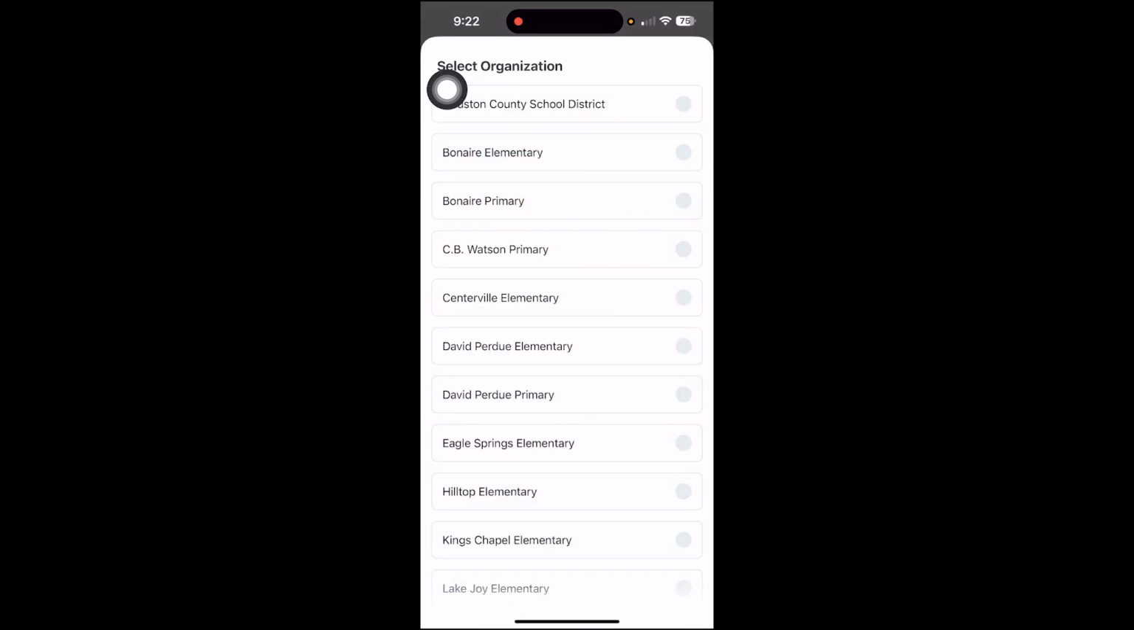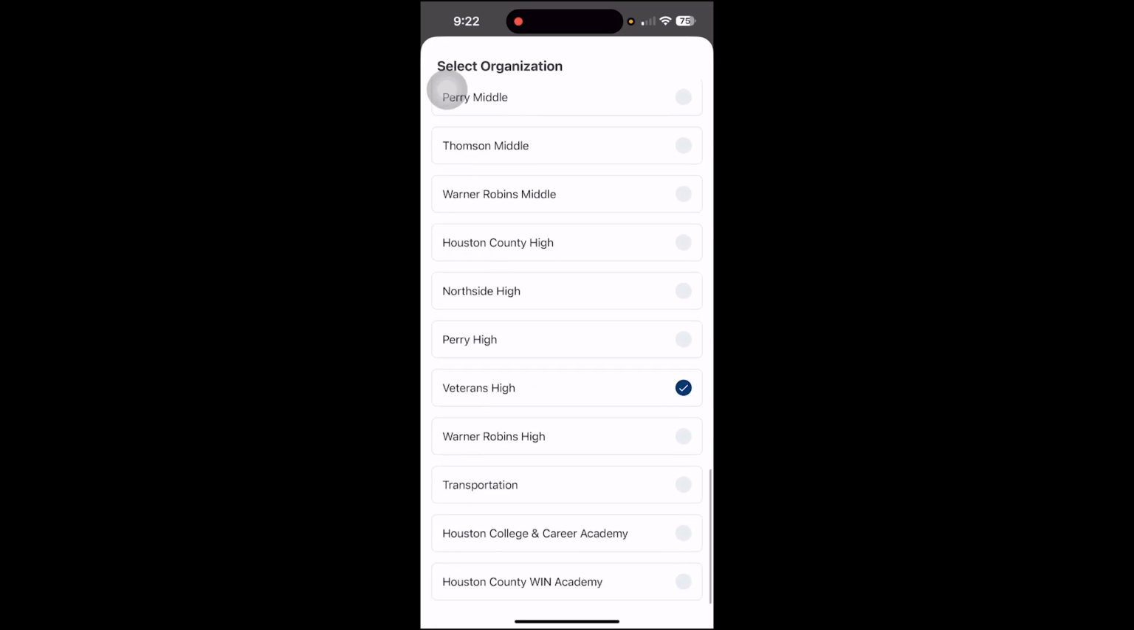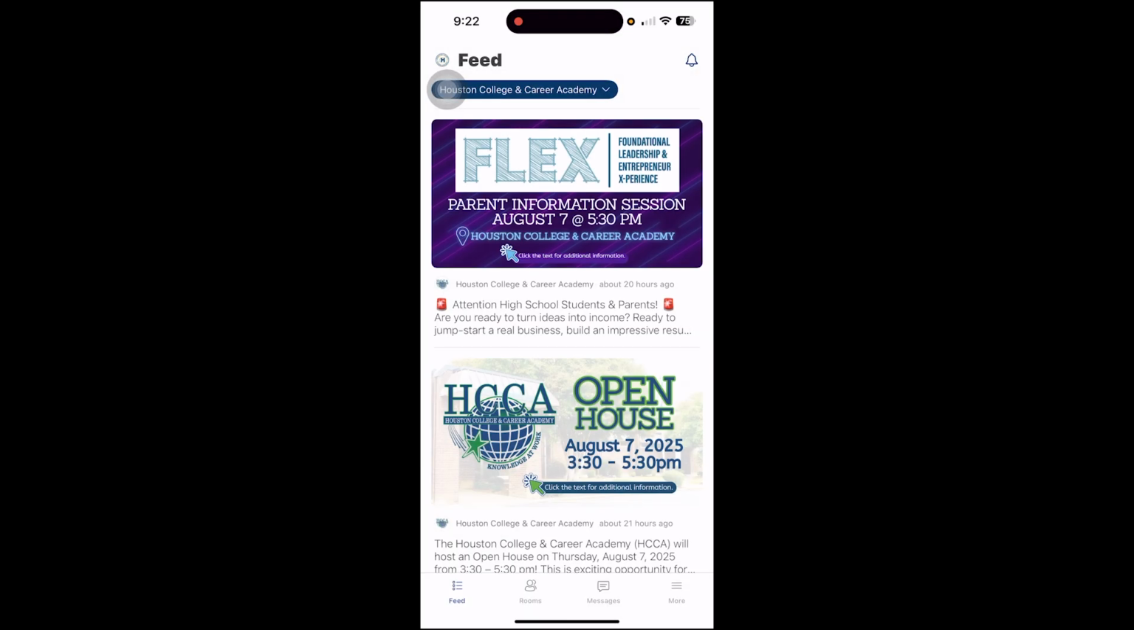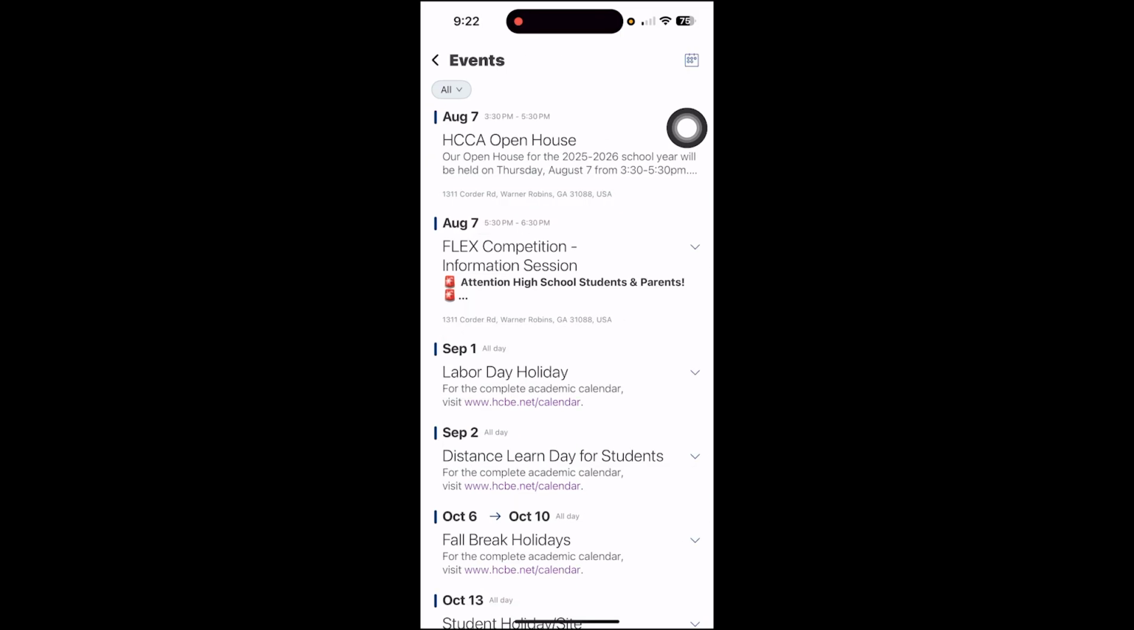For our example, we're going to use Houston College and Career Academy, but you can scroll to find the school that you would like to view and click on it. So for our example, we're going to Houston County College and Career Academy. From down here in the bottom, you're going to go to More at the bottom right, click on More. For More, you're going to open up the screen and you want to look for events. We're going to click on Events to open.